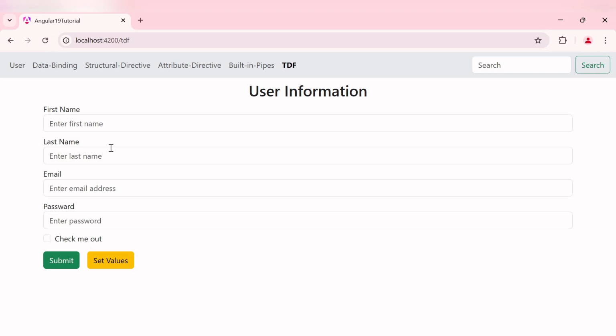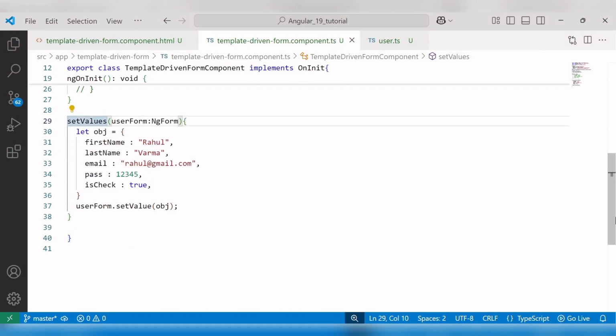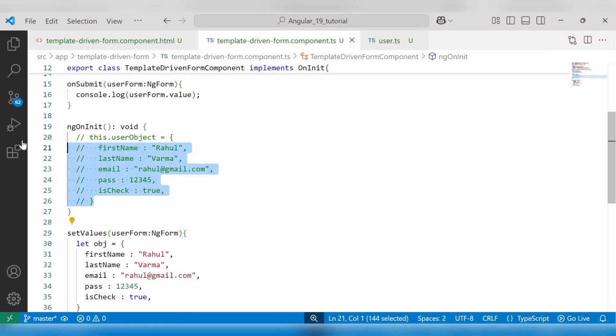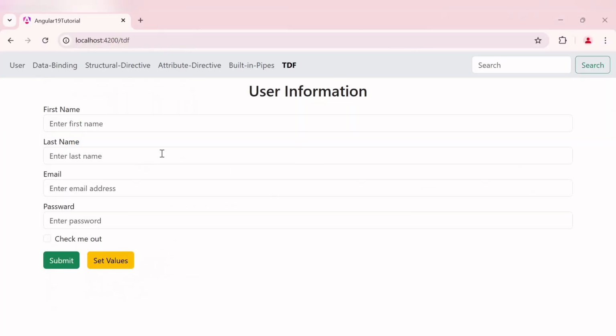And here you can see the form is empty because we have commented out the code in the ngOnInit method. And to set the form values dynamically, we need to click the setValues button, and now we can see the form with values. Let me refresh the page again, and again I'll click on the setValues button, and as expected we can see the form values.